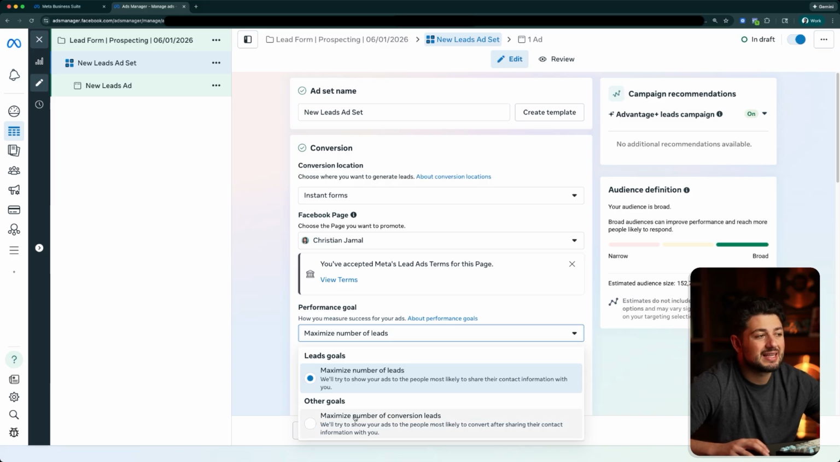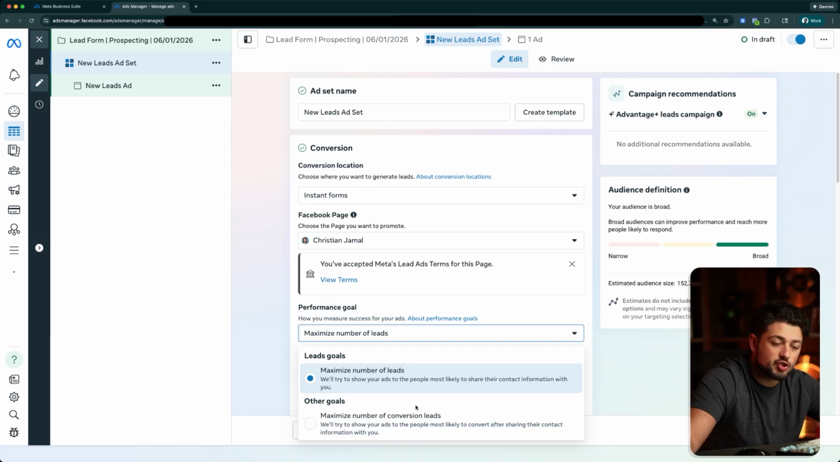Conversion leads is significantly better than number of leads. However, it's a very, very complicated setup, and I'm probably going to have a standalone bonus video on how to set this up. Because what a conversion lead means is that your CRM is communicating directly with Meta when someone does purchase your service, and it triggers basically a higher quality lead for Meta, and that is a conversion lead.